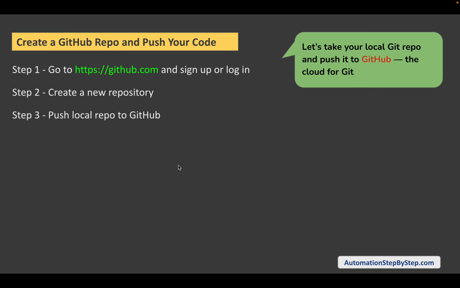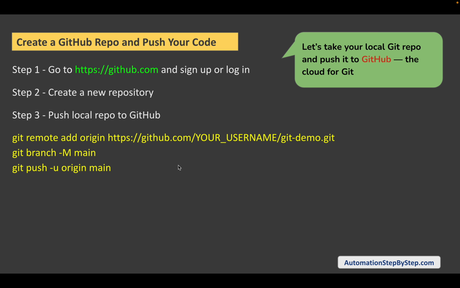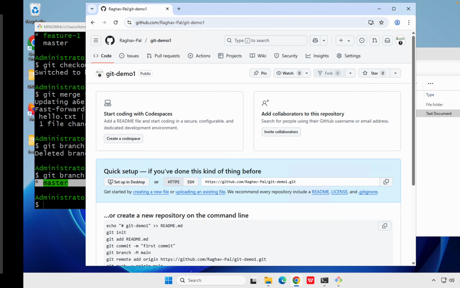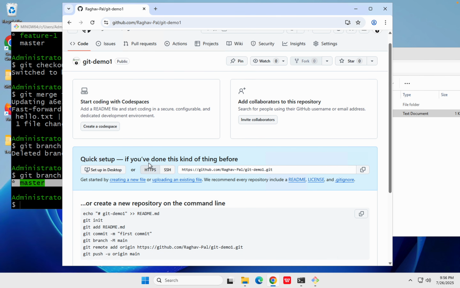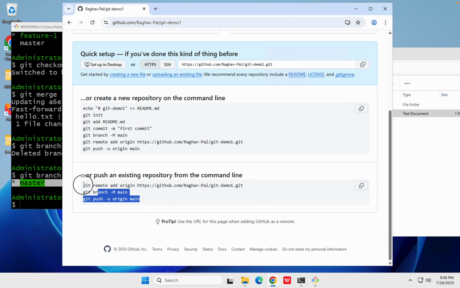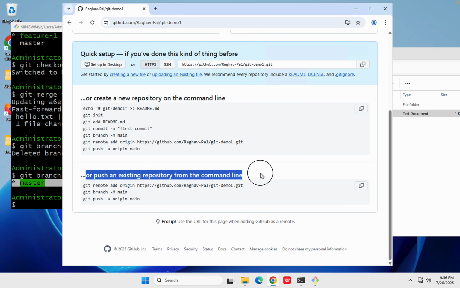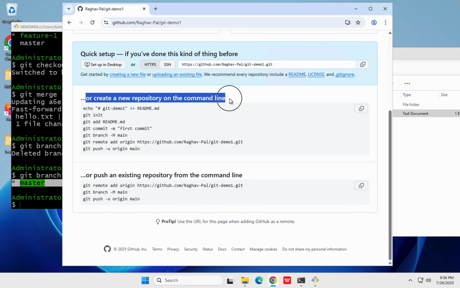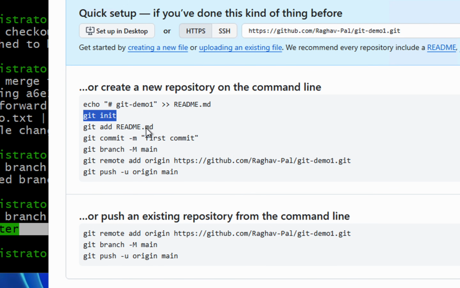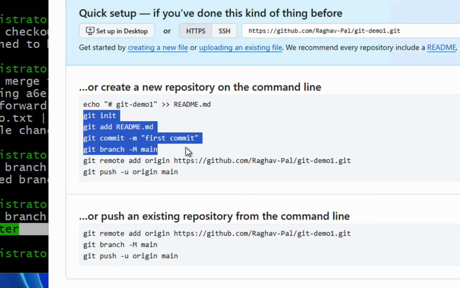Now we will push our local repository to our GitHub repository. Okay, so you can see when you create the repository, on this page you will see some commands. So this is to push an existing repository from the command line. In case you want to create a new repository and then push it, it is showing us all the commands, which we have already done: git init, git add, git commit, git branch. This we have already done. This is what we now need.